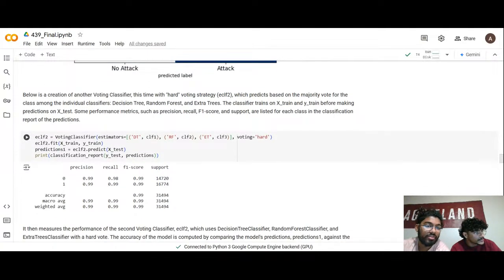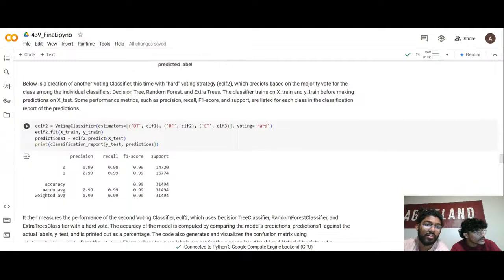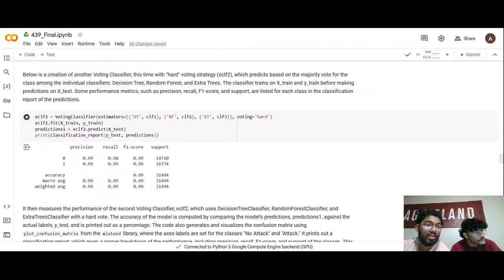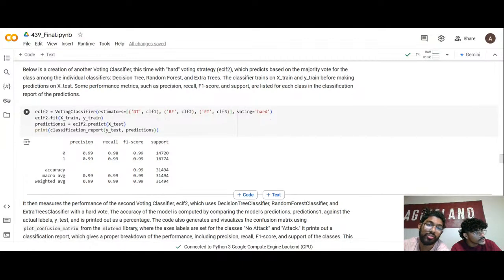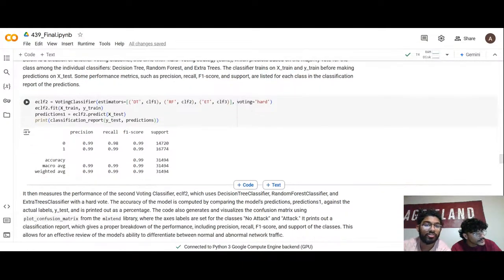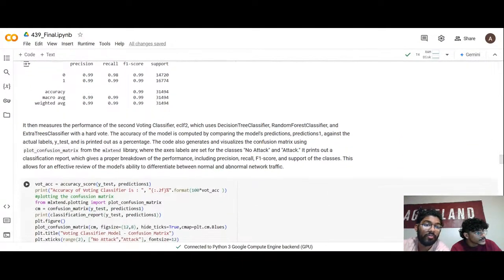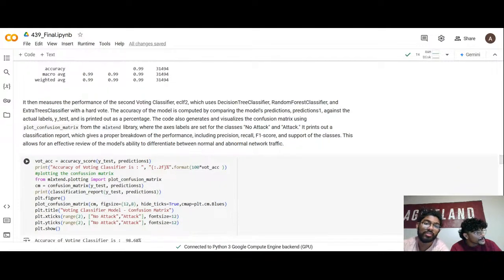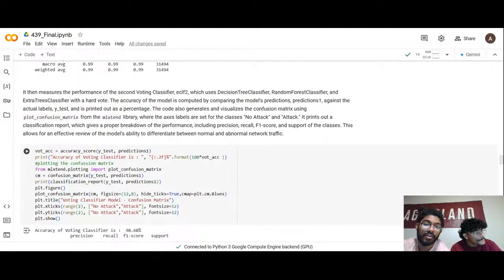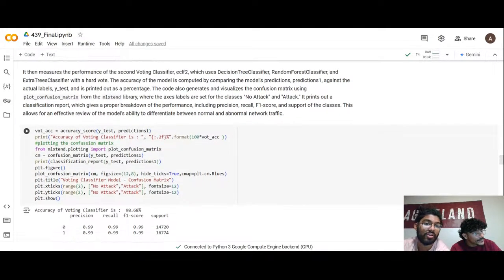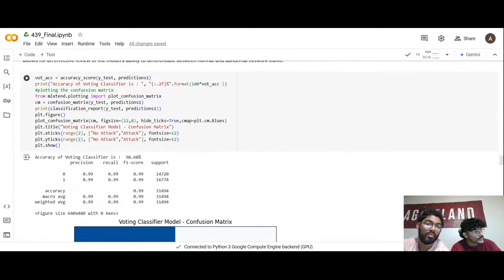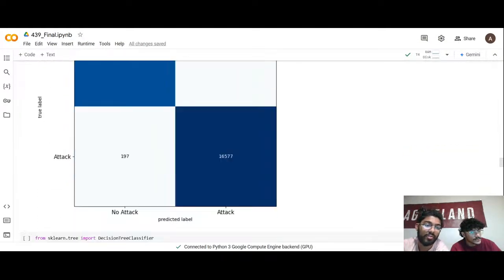And below, we have the creation of another voting classifier, and this time it is the hard voting strategy, which predicts based on the majority vote among the individual classifiers of the decision tree, random forest, and extra trees. And then it measures the performance of the second voting classifier, the eclf2, which uses, same as before, the decision tree classifier, random forest classifier, and extra tree classifier with a hard vote. And this allows for an effective review of the model's ability to differentiate both normal and abnormal network traffic. This is the output for it.